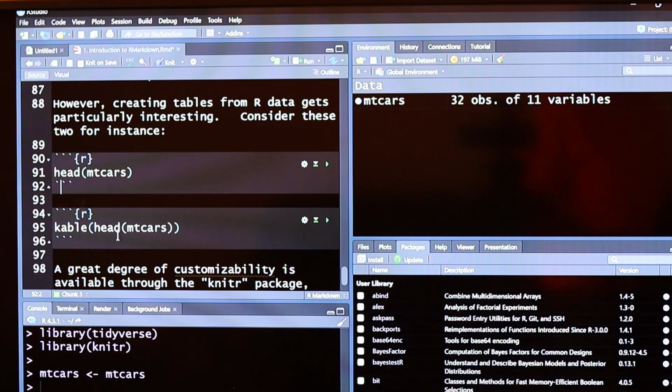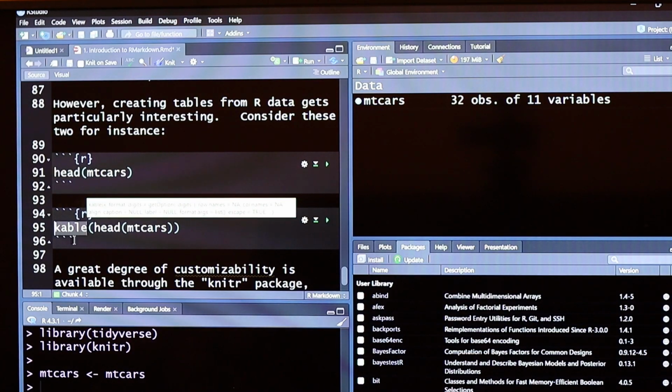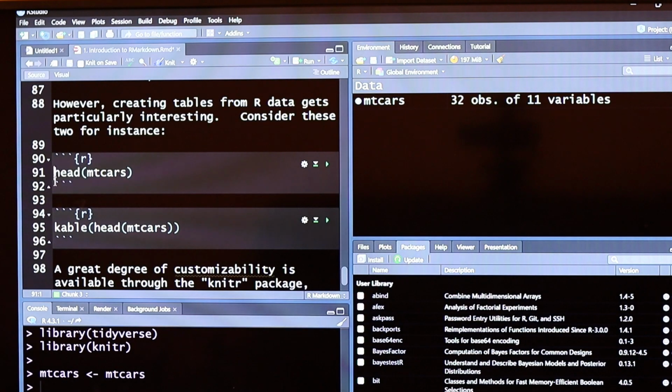Then the next one, we introduce another package that is under knitr, and we use it for formatting tables. So kable enables us to format tables. This is just the same. We've just added in front of head, the kable function to format this particular table.